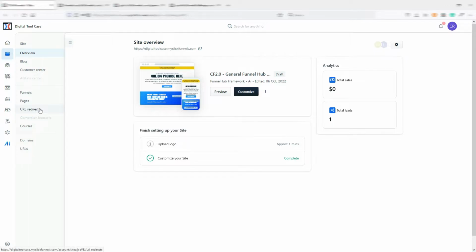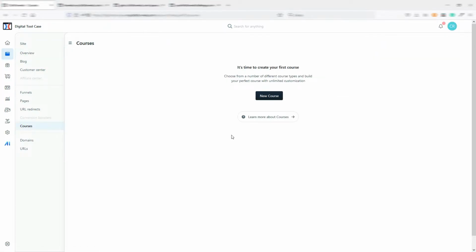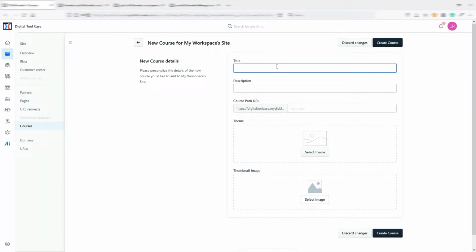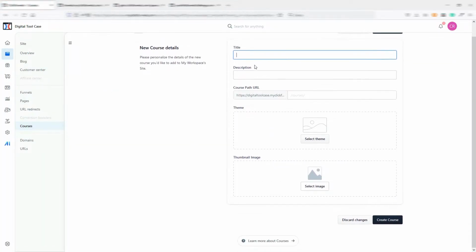You have URL redirects, you have your domains, your URLs, your courses. Here, if you want to build your course, you can choose between a blank course, a basic course, a nested course, and I think other templates will come. Let me try to choose this one. You can give your course your title.